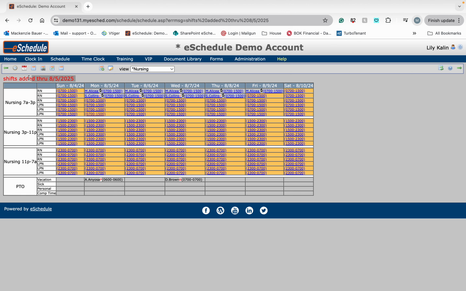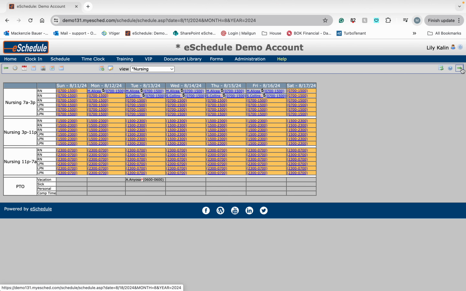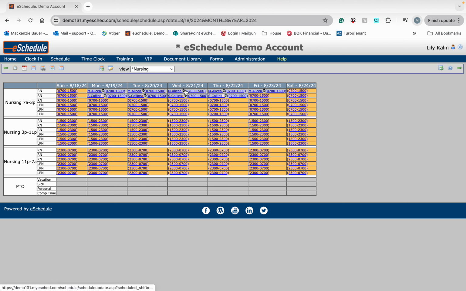Again, confirmation in red up top. And we can scroll through the schedule here to confirm that everything looks correct. It looks like she was on 4 on, 4 off, 4 on here, 2 off, and then that pattern repeats. All right.